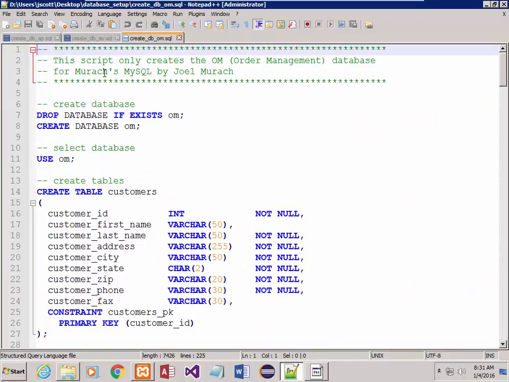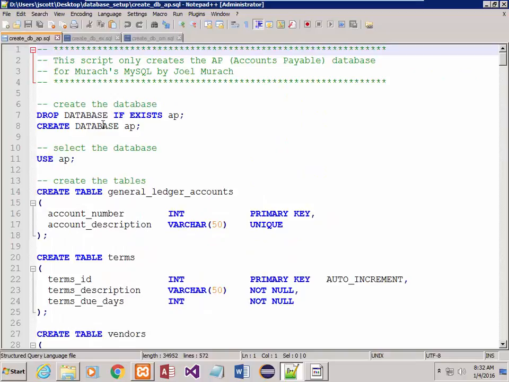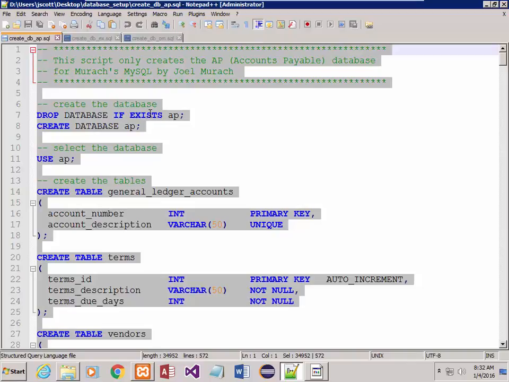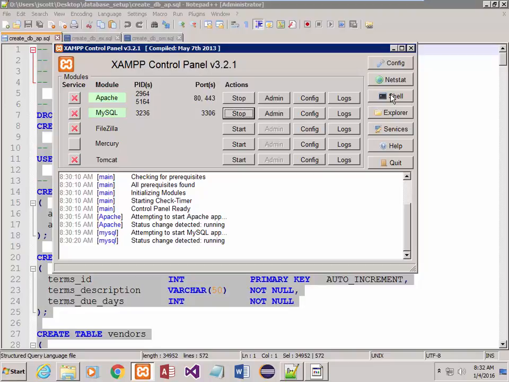So the first thing I'm going to do is highlight this file here that's called create_db_ap.sql. I'm going to highlight everything in the file, so I'll do a Control A, Control C. Then, in my virtual desktop, I'm going to go into XAMPP and click where it says Shell. That's going to allow me to start up MySQL in just a minute.